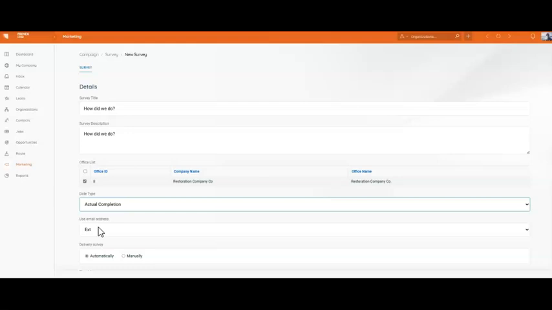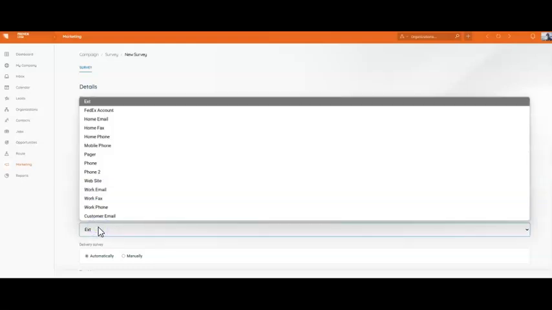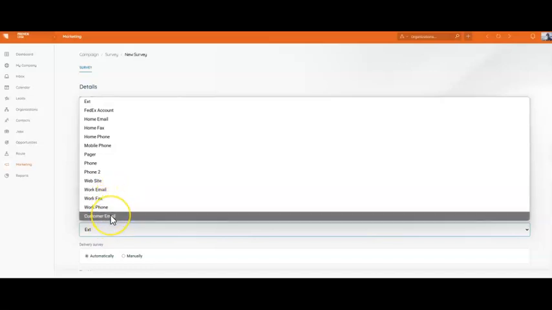Use email address. Select from the drop-down the email type, such as work email, for the survey to be sent. Ensure that the email chosen in the survey setup is on the Job Info tab. For customers wanting to send the survey at the customer record level, please ensure that there is an email address on the customer record.